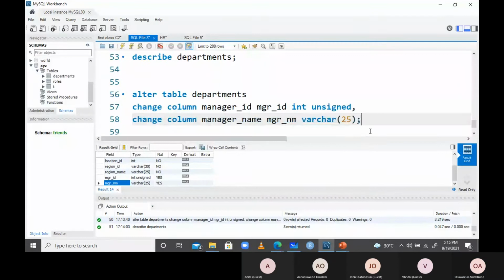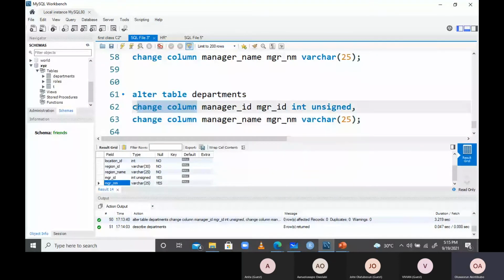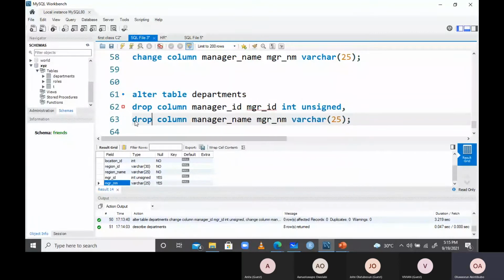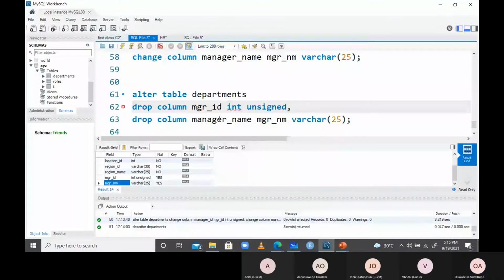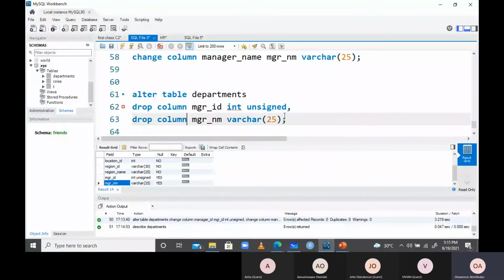Copy. So, alter table, drop column. This is their old name. We'll remove the old name. Manager ID, remove this name as well. We don't need their data types. Also, we're deleting them off. We don't need their data type because we're dropping them off.